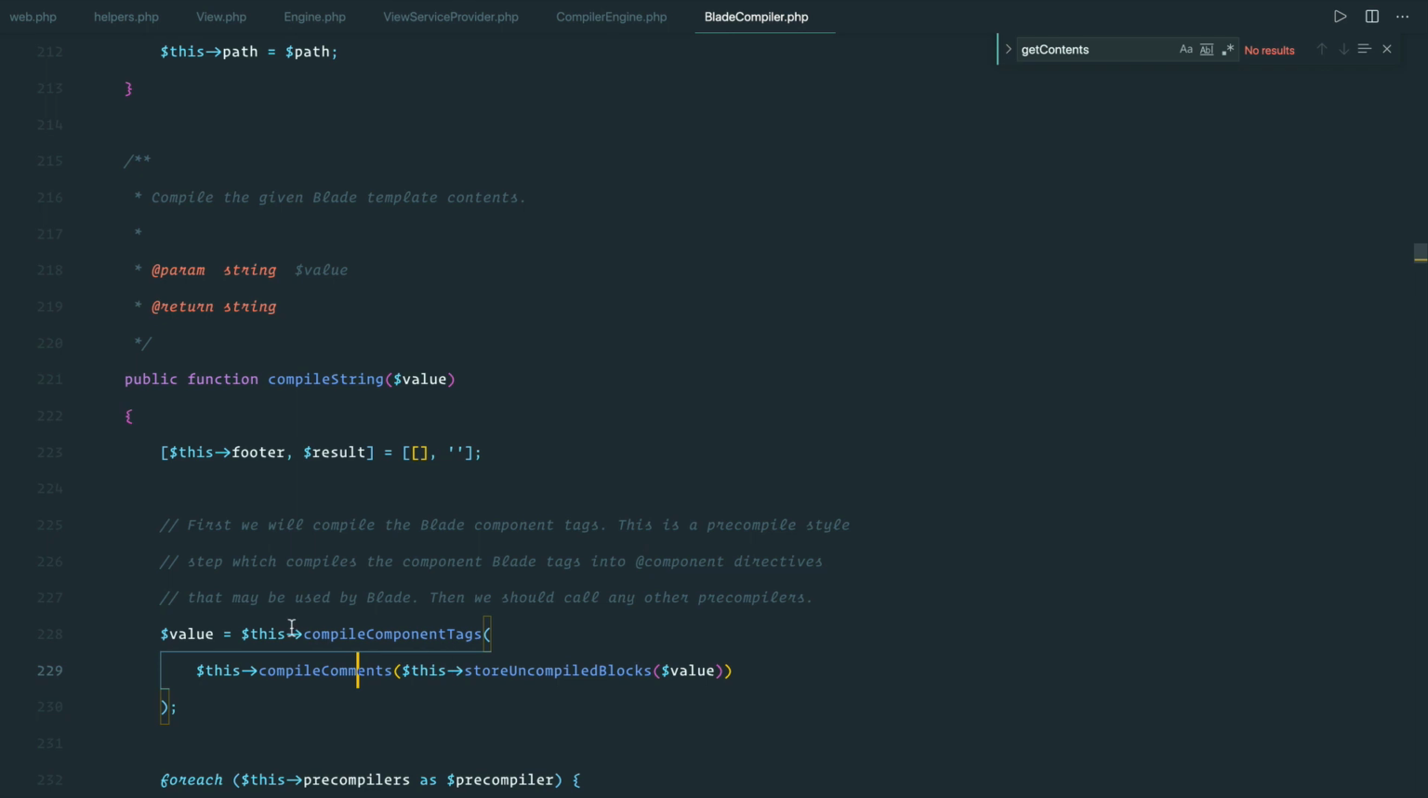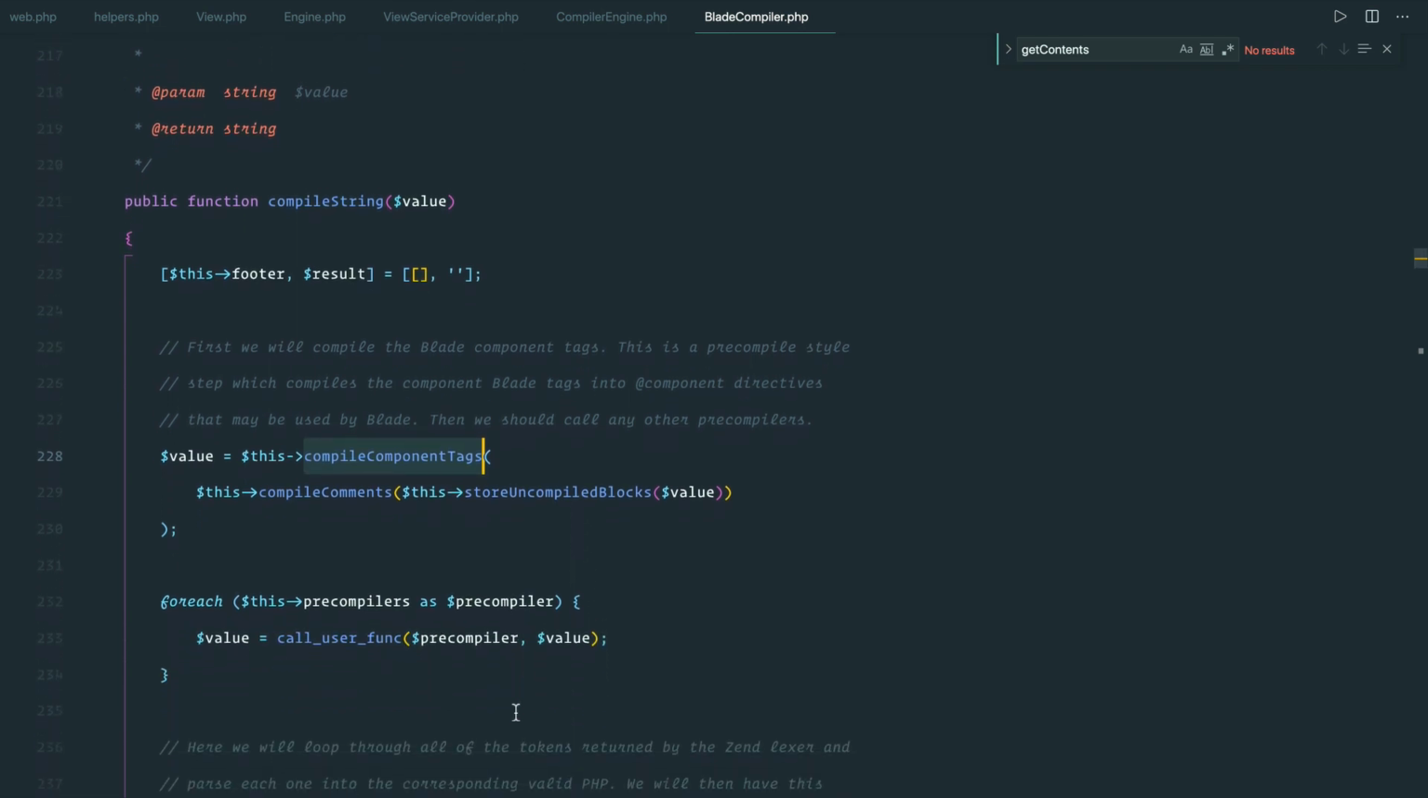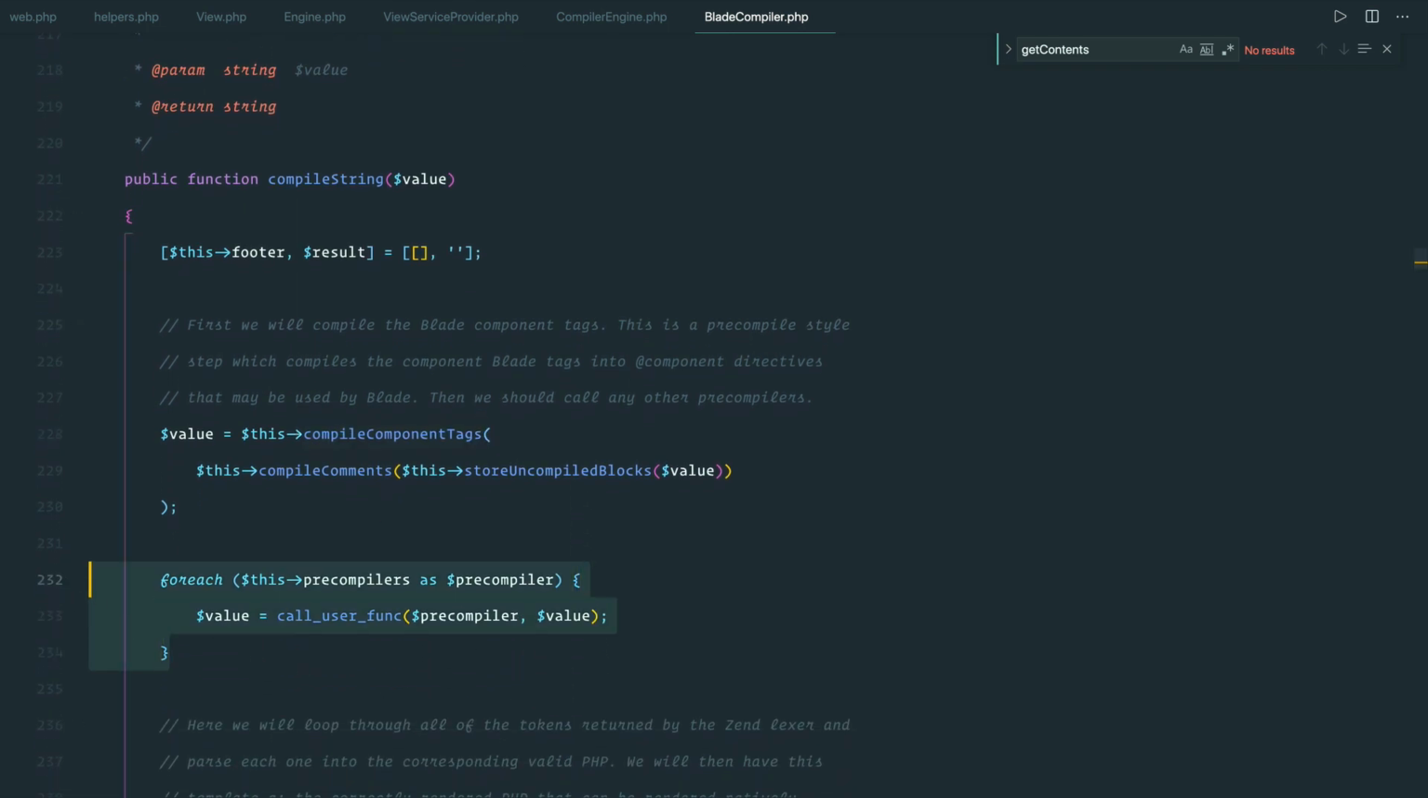And then it precompiles the Blade component tags that were introduced in Laravel 7, and it goes through a few steps to do that, which we'll focus more on later. But anyway, after it set up these tags, the Blade compiler takes the source code through a set of precompilers. Like many other things you might have noticed with Laravel, this is another kind of hidden feature that isn't documented, but it can be really powerful.